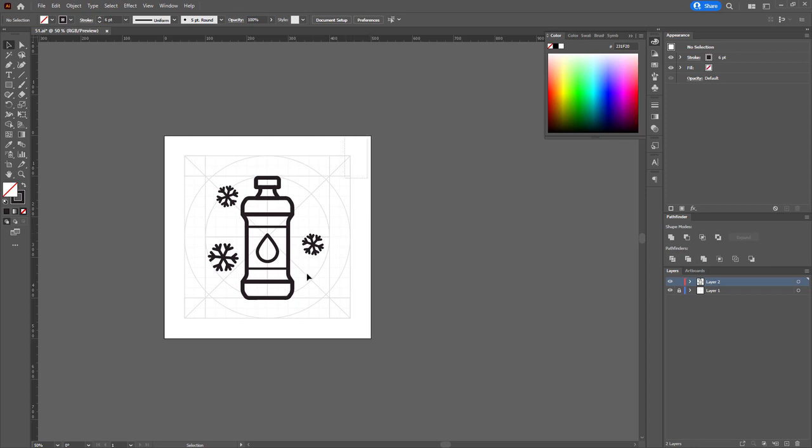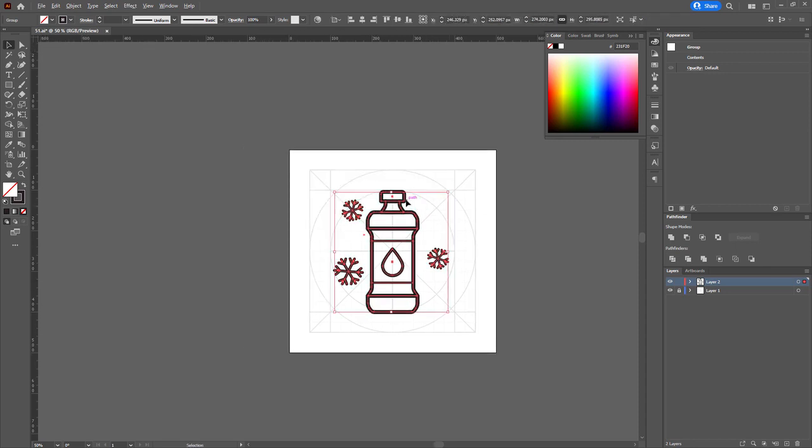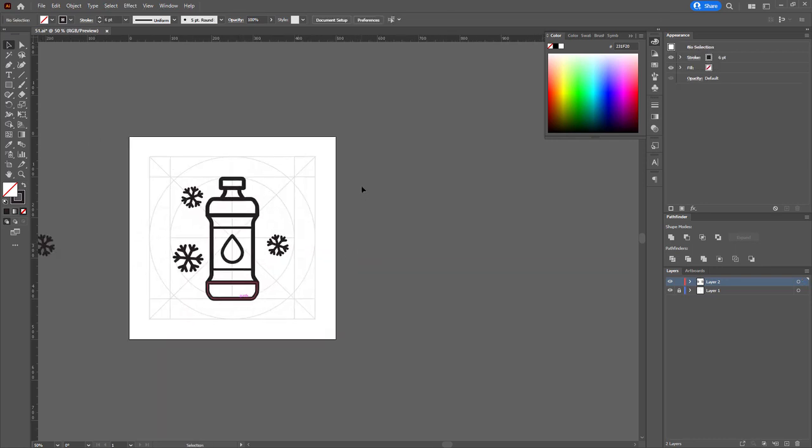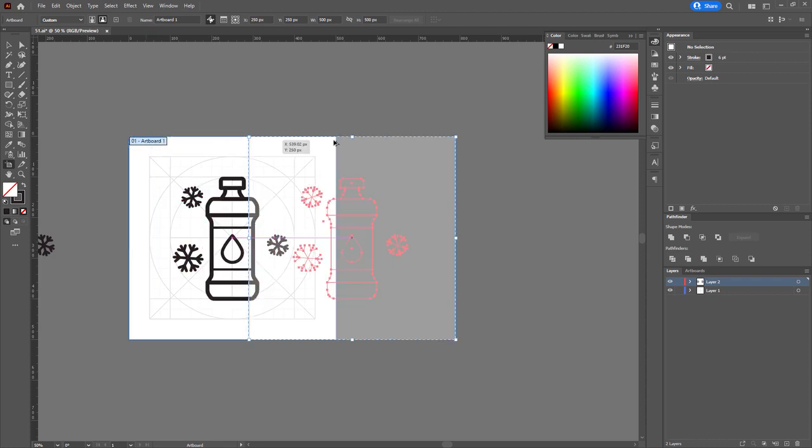Now we will group all of these shapes together into one single group, and we are going to create a backup copy of this whole design. And now our icon in the line art style is ready. Now we'll go ahead and create this icon in the fill style. So let's go ahead and create the duplicate copy of our artboard.